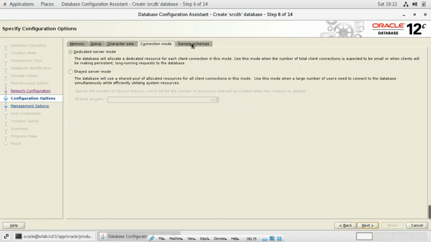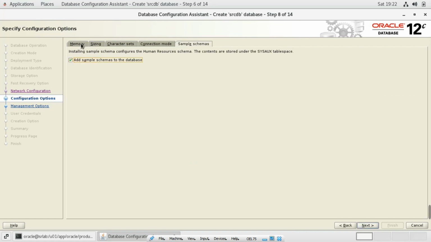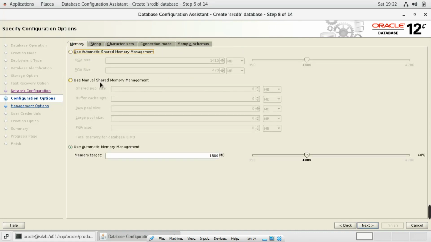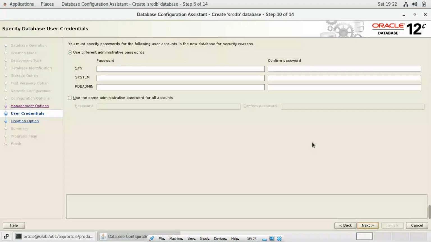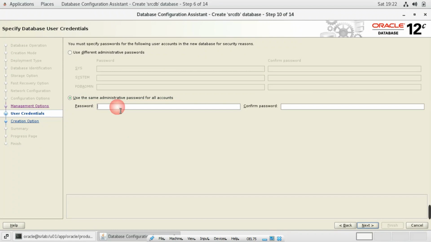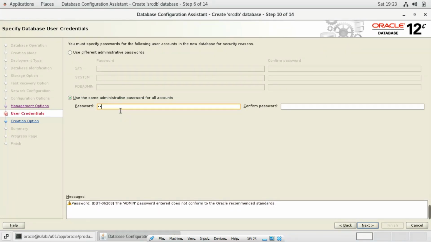Okay, let's select automatic storage and add sample schema and memory. It uses automatic shared memory management. You can increase up to 2 GB, like 1.5 GB SGA and 500 MB PGA. So like that I'm doing it. Okay, that's fine. Just remove this, not required. For all these three accounts I'm giving the same password only.